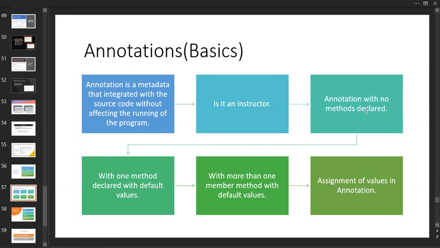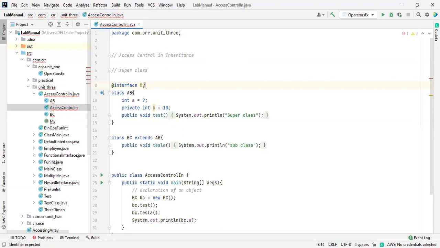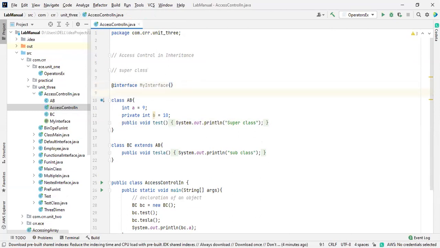Let me show you that one. Wait a second. So I'm going to take an annotation like @interface. This is the annotation I'm using right now. It has no methods. The name of the interface is MyInterface, and it ends like this. See this one. This is an annotation without any methods inside it.